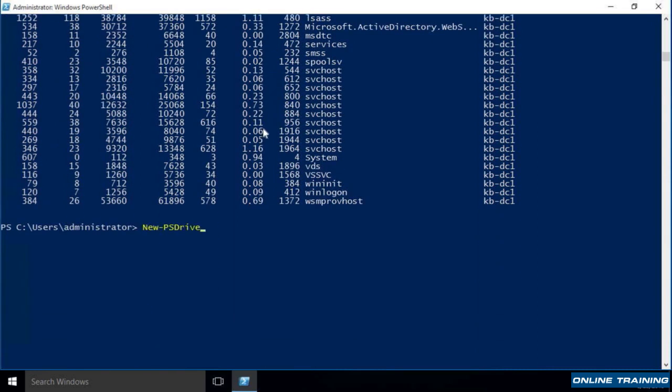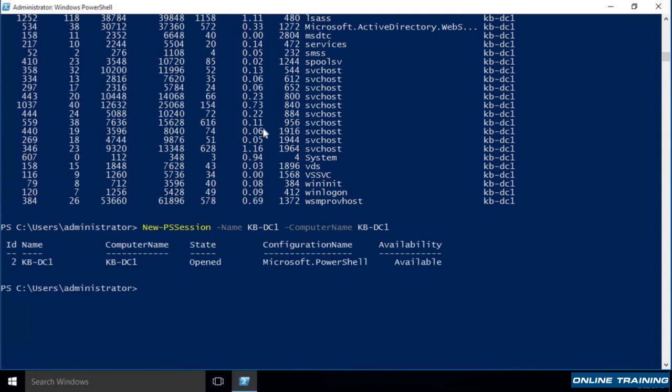You can also create a New-PSSession. The name of the PSSession, we'll just call the name of the computer. The computer name, KBDC1, use SSL if we want to use that. Okay. So that creates a session. It's an open session on that system. Now I say Enter-PSSession KBDC1, and it goes into that. Now the difference is now this says KBDC1 over here. That's the name of the domain controller.